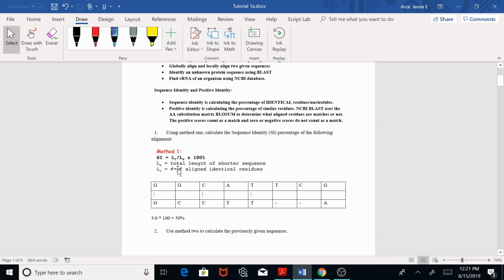So first we're going to calculate sequence identity using method 1 of this pairwise alignment. So first you can just look at the formula here, and we're going to take the total length of the shorter sequence, and then we're going to take the number of aligned identical sequences and divide by the total length of the shorter sequence.